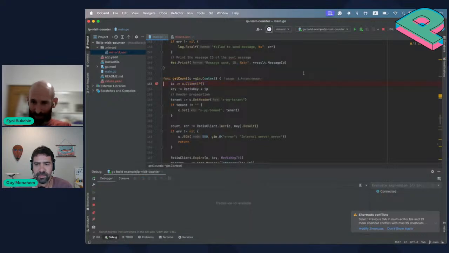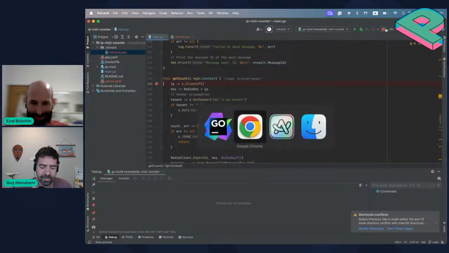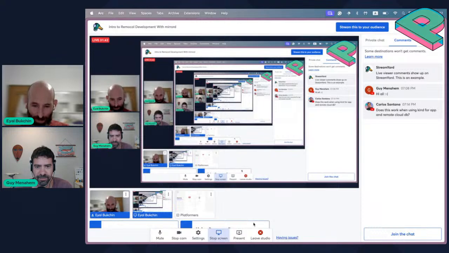Yeah, so this is really just the tip of the iceberg. There are a lot more features. I'm going to stop sharing now. So yeah, a lot more capabilities that make MirrorD really valuable for Remocal development. So yeah, that's the demo.